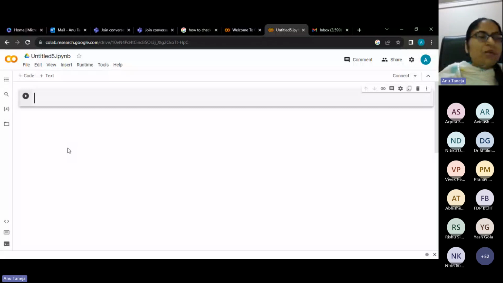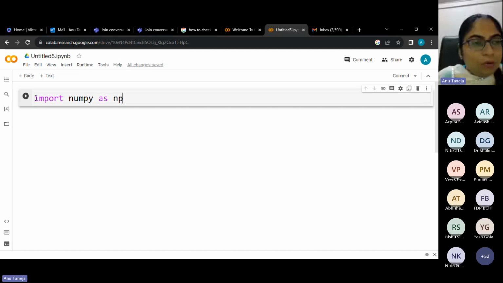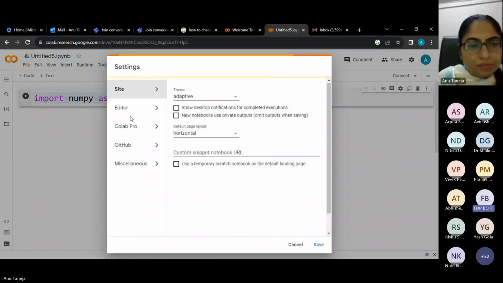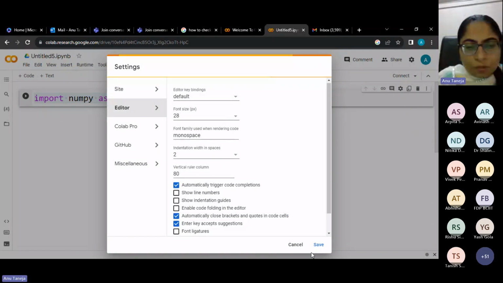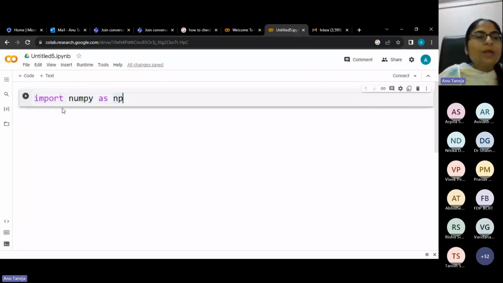Firstly, we will import the libraries that are frequently used. So we are importing the libraries. First step is import NumPy as np for mathematical calculation for handling the arrays. I hope it's readable to everyone, or shall I increase the size? It is readable, ma'am. Okay. So it's import NumPy as np. We are just giving the alias name.